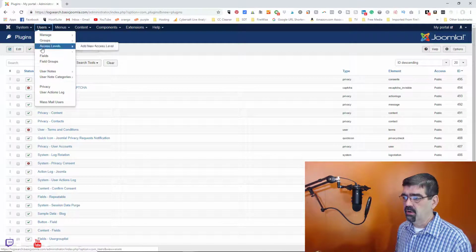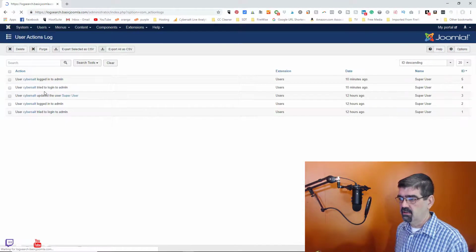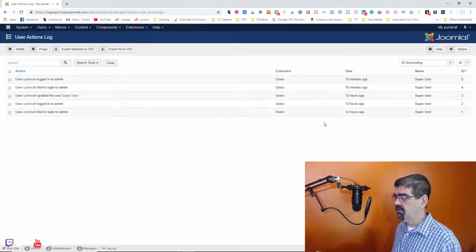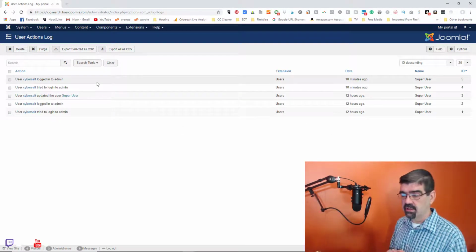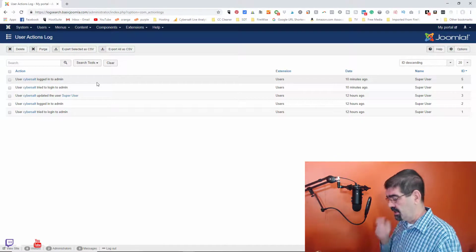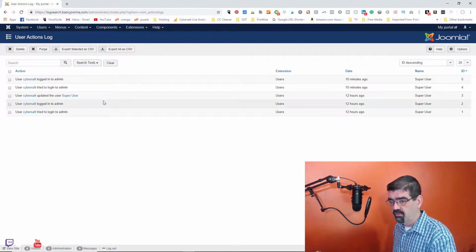We find it by going to User, Actions Logs, and then here we can see activities that people have done, and there's a list. And then yesterday we saw that there's a log rotation plugin in Maintenance. You could check that out on the YouTube channel so that you keep these from getting too big.